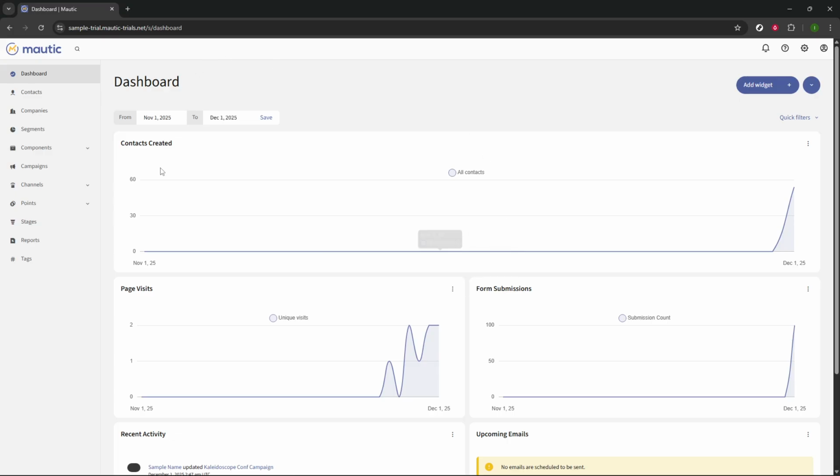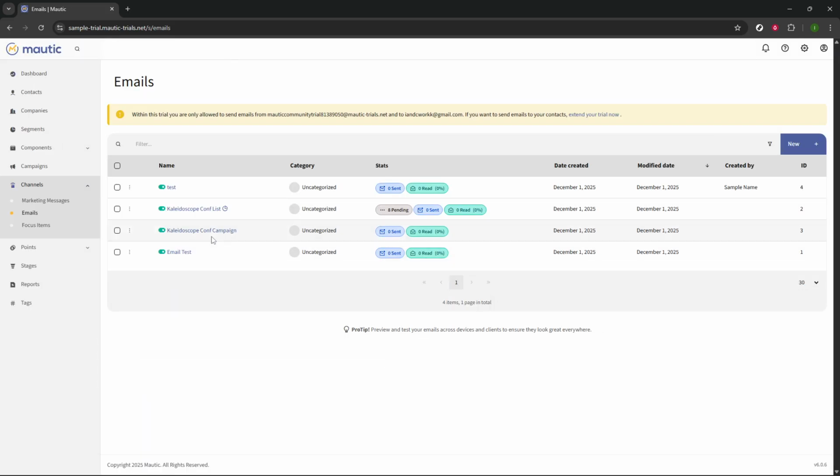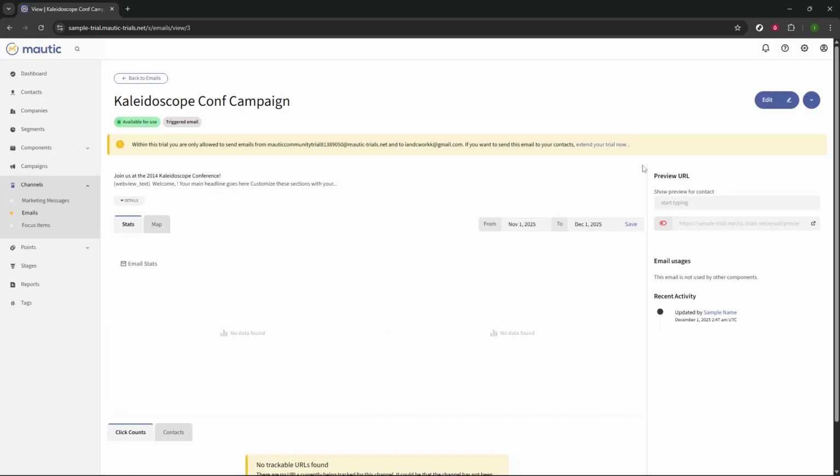Once you're on the dashboard, look for the main navigation and head to Channels. This is where Mautic groups tools for communicating with your audience. Inside Channels, select Emails. You'll see a list of your existing emails, including both templates and campaign messages. Next, click the email you want to edit. This opens the email's details page, where you can review its current settings and content.